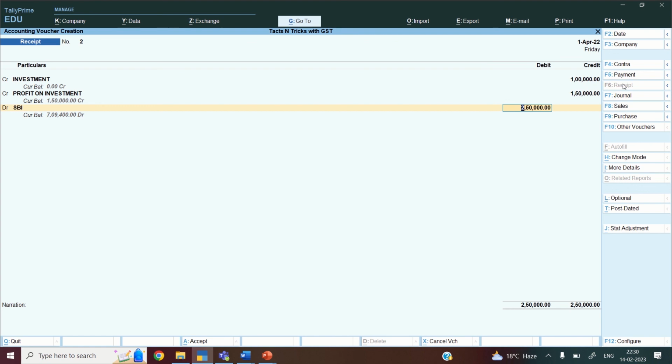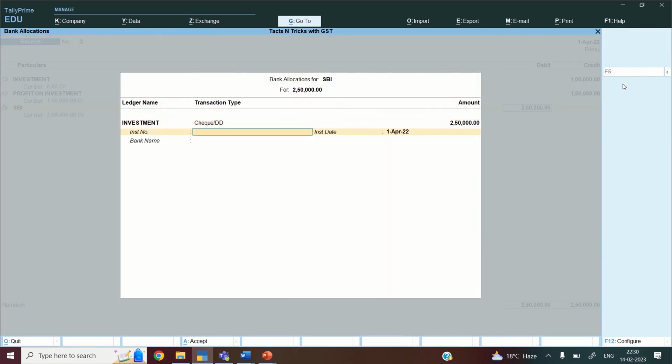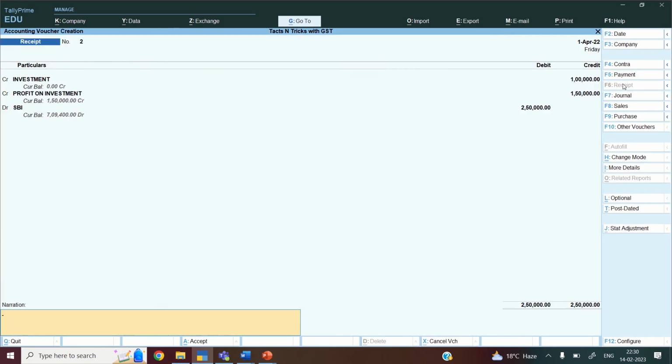So instead of doing the two vouchers separately, that is one receipt and one journal, I have given the combined entry so that it becomes easy for you. So whenever it is a combined journal entry, you can prepare only one voucher instead of preparing two vouchers separately, receipt and journal. You can just prepare one voucher, so it becomes easy for you to do the sum.